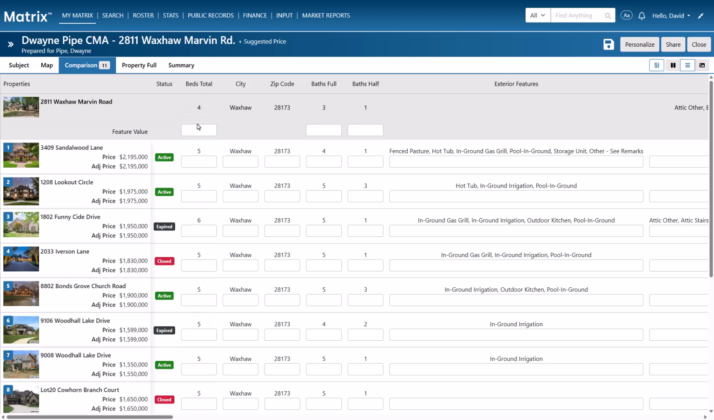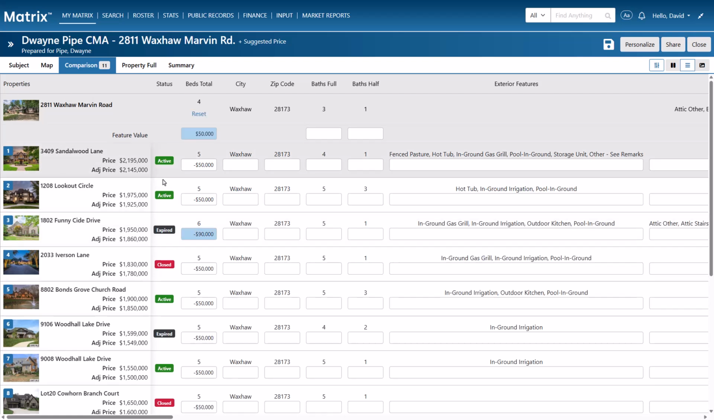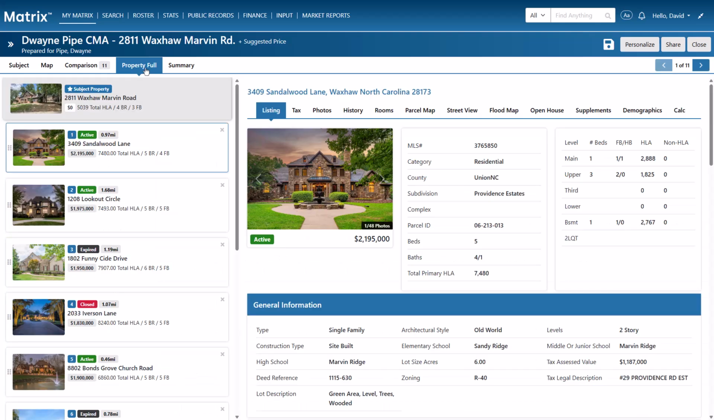So if we assume that the value of a bedroom is $50,000, by adding this amount to the feature value text box, Matrix will automatically deduct $50,000 per bedroom for any comparable property that has more bedrooms. Likewise, for comparable properties with fewer bedrooms, Matrix will add $50,000 per missing bedroom to their value. And if we believe that any of these adjustments are incorrect, we can override the value, which is indicated by a highlighted background.